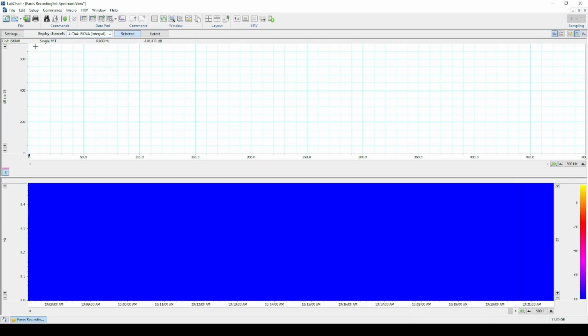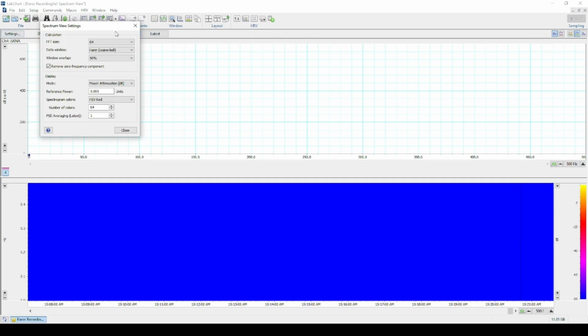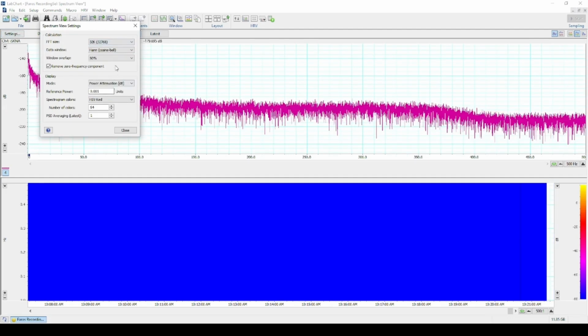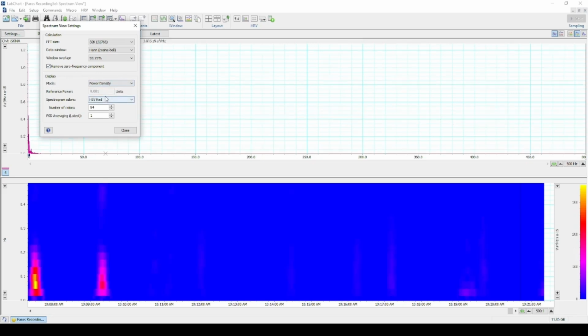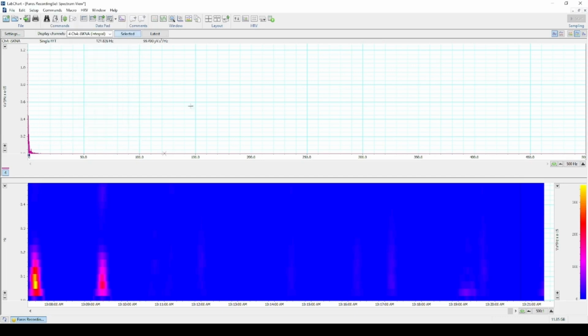Once we've done that, we want to go to Settings to the left, and FFT size should be 32K, and window overlap should be 93.75%. Mode should be power density, and we can close. Now all our settings are made.